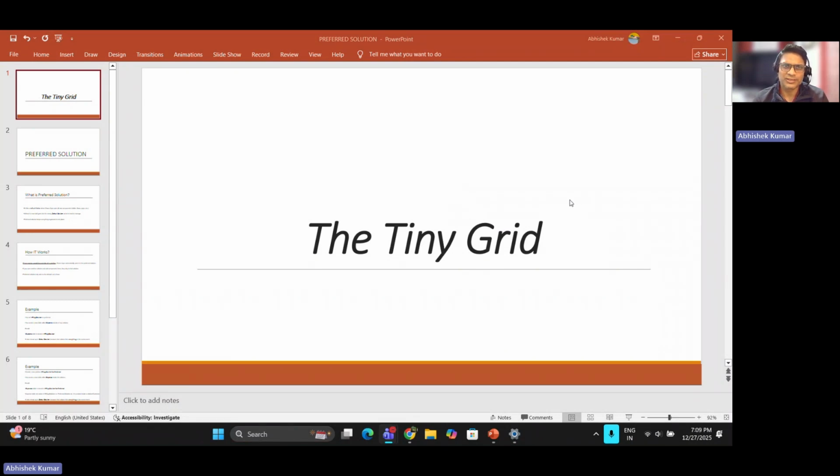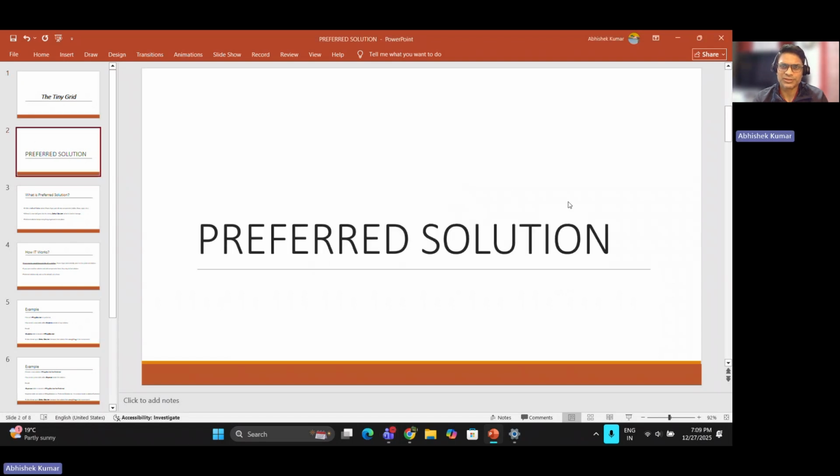I am Abhishek and today we will see a very nice feature available in Power Apps, the preferred solution feature. We'll have a quick walkthrough on what this feature is and jump into a quick demo where we'll see how this preferred solution works in Power Apps.